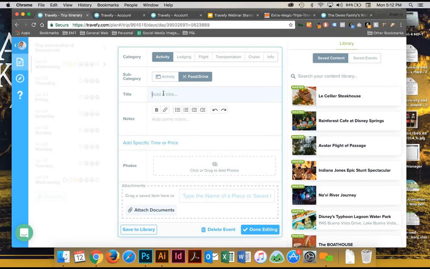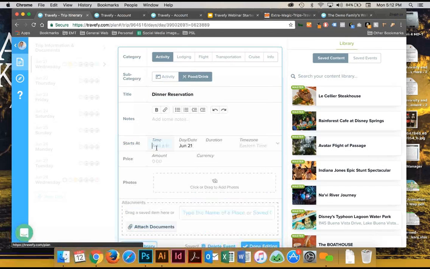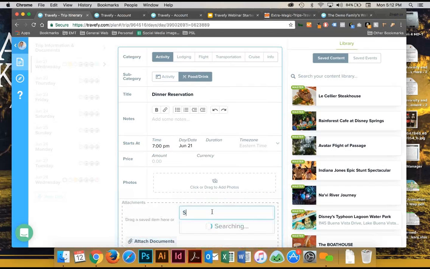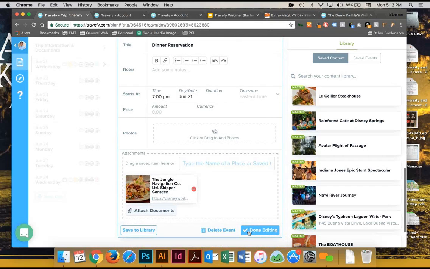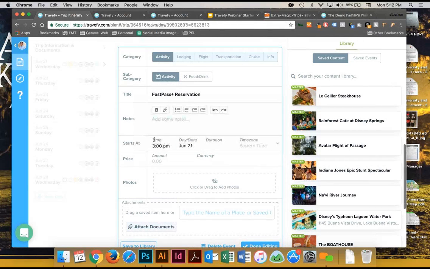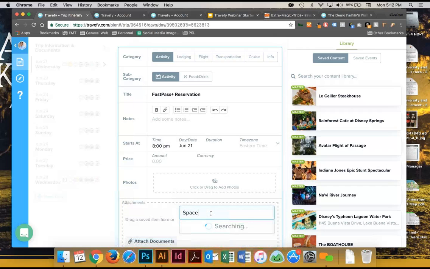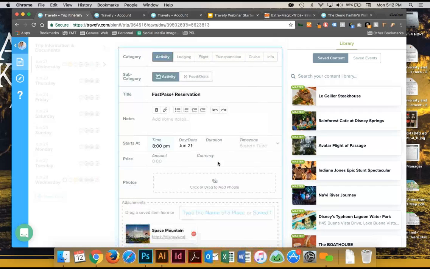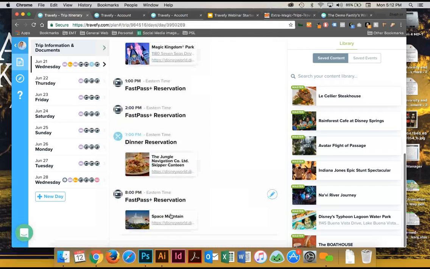So now I can add in, let's say, a dinner reservation at 7 p.m. And they're going to be eating at Skipper Canteen. And just like that, it goes ahead and adds it, and it'll keep it all in order. So even if they have a Fast Pass, say, later in the day at 8 p.m. at Space Mountain, just by changing that time on there, as soon as I hit done editing, you'll see that that now jumps down to the bottom.